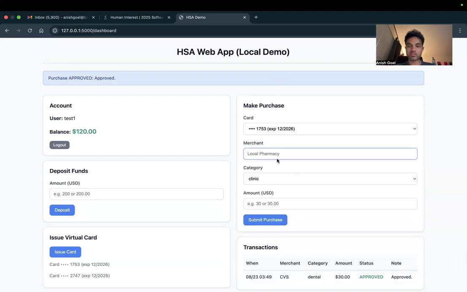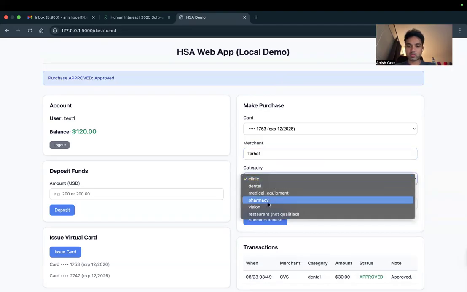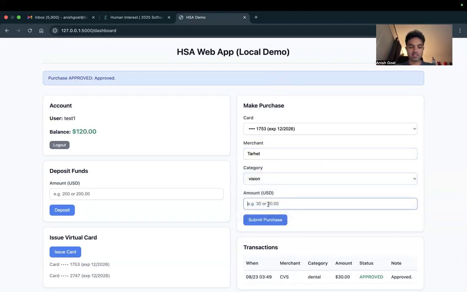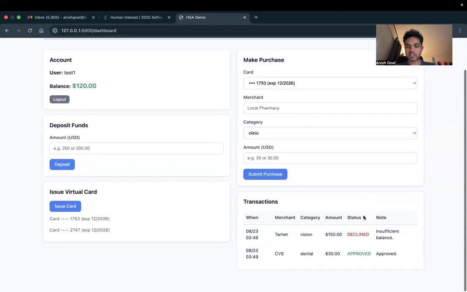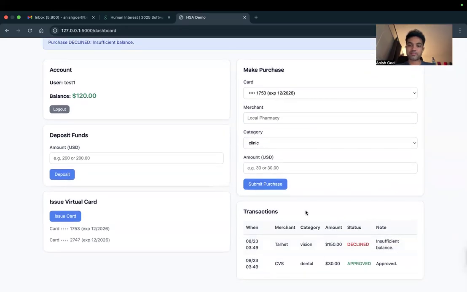Let's say we have one more transaction, at Target. The category, let's say, is vision. Now we're going to spend over the balance, it's 150. We submit the purchase, and it says insufficient balance, it's declined.